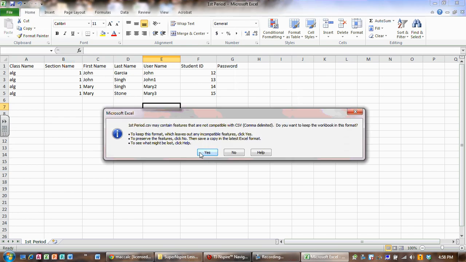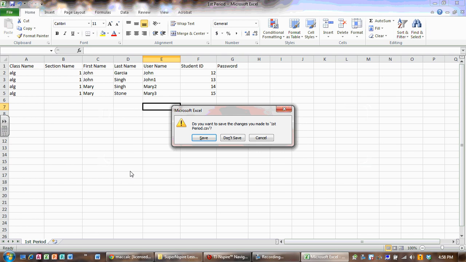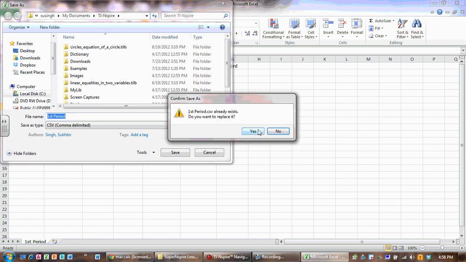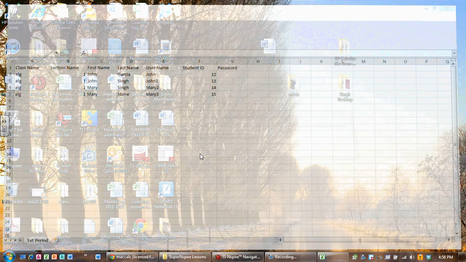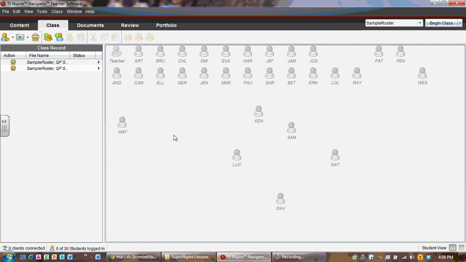And then it says all these kind of arguments, which most of the time are yes, and then you can close it, and you're going to argue again and you say yes, save it, and then you save it again, say it does exist, yeah, and then save yes again. So you have to go through those steps. Once you are done, then you come here, and then you can create classes.